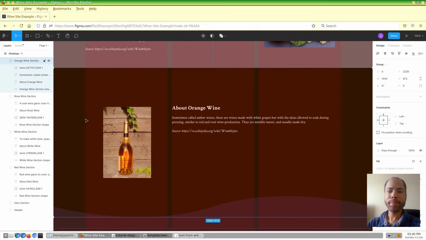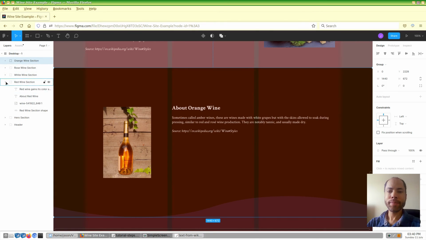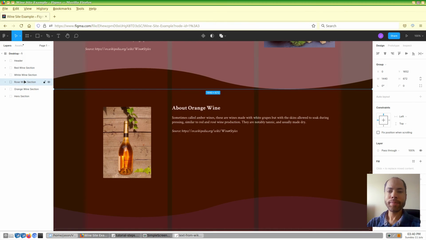That's messing up the design. So what we want to do is put the layers in the same order that they are in the document, which means the header will go up top, and then the red wine section beneath that, and so forth. As you can see, when I move the rose wine section, the orange wine section is now below it where it's supposed to go. Oh yes, and let's put the hero section right below the header as well.